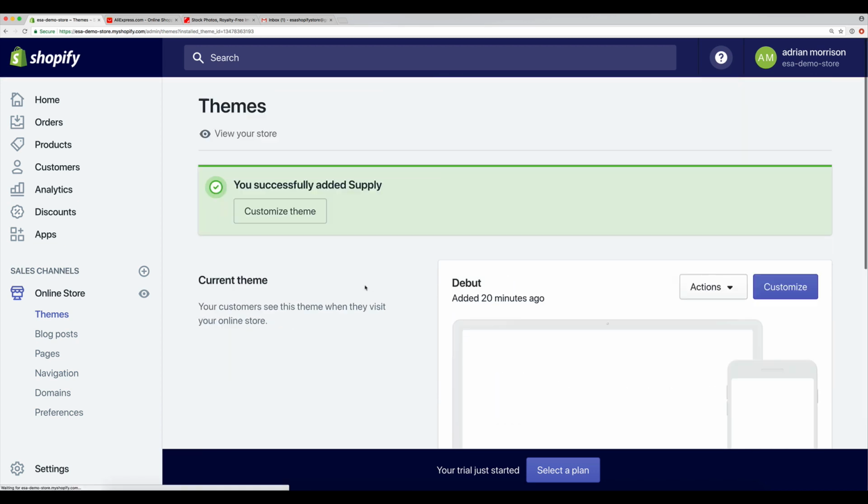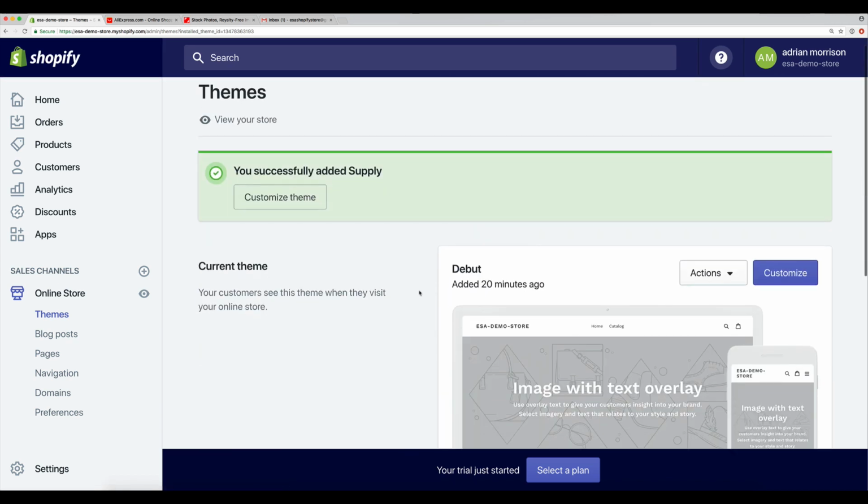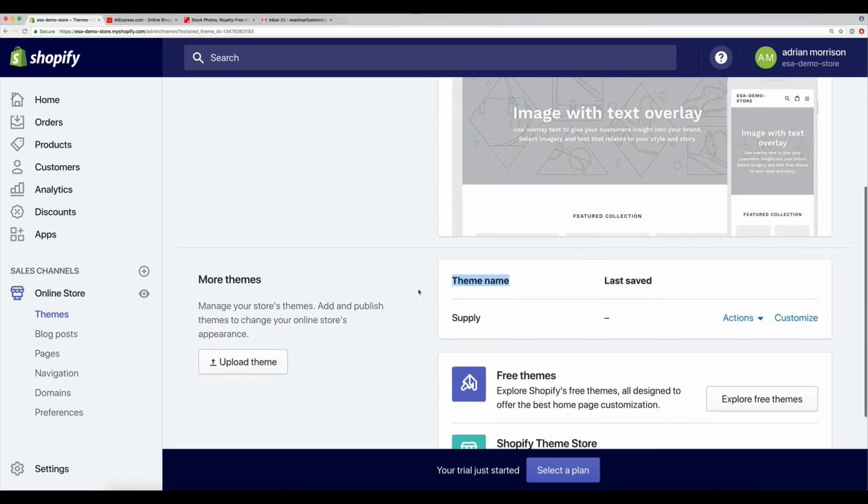Now, the cool thing about Shopify is they know that you might change things around a bit. They know that you might switch themes and test other things. So you can have all of your options loaded into Shopify. Okay, so even ones that you're not currently using, you can have them all loaded right here.